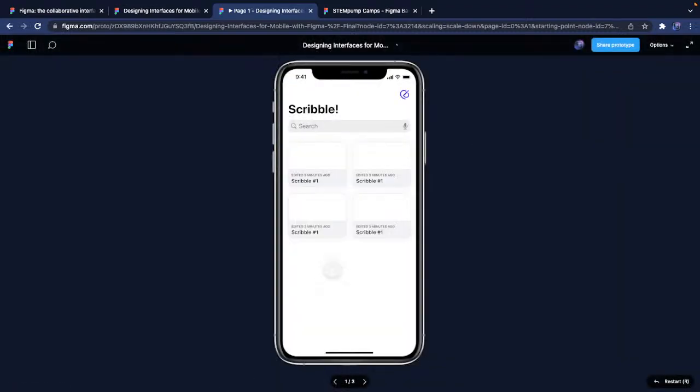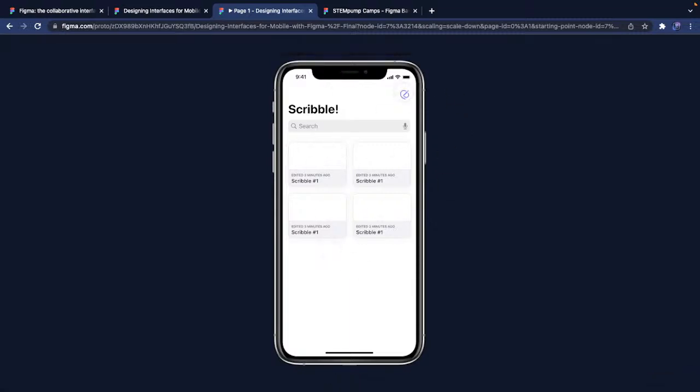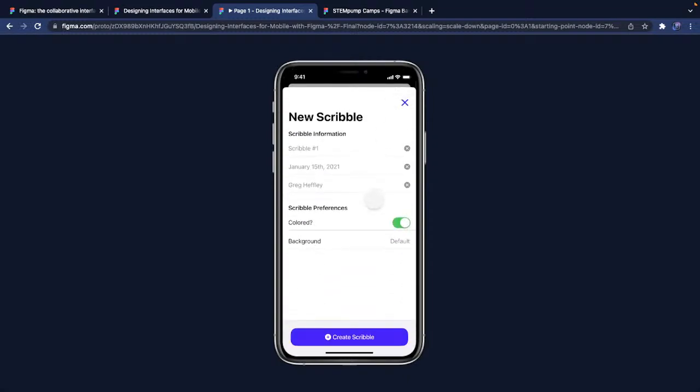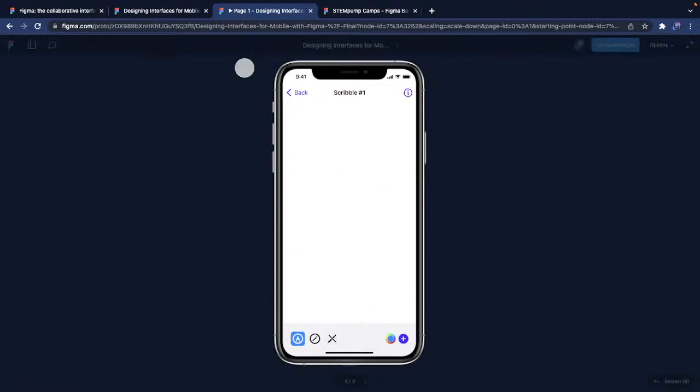Okay, wait, there we go. So this is our little interface. You create a new scribble, and you can see that there's a little animation. This toggle has an animation to it. I didn't do that, but it kind of happened. And we'll create a scribble.